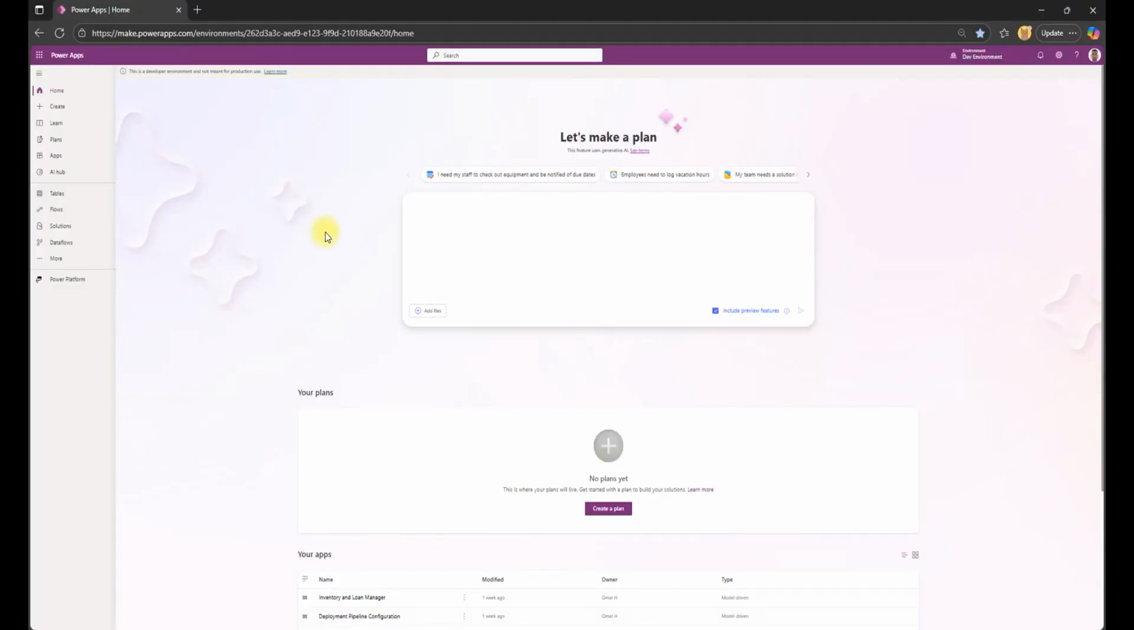All right, guys, so I've switched to the laptop. If you are following along, make sure that you are on make.powerapps.com under the Home tab, and then just choose an environment, preferably something like dev or a trial account. And yeah, let's see what it does. I'm kind of excited for this, to be honest.